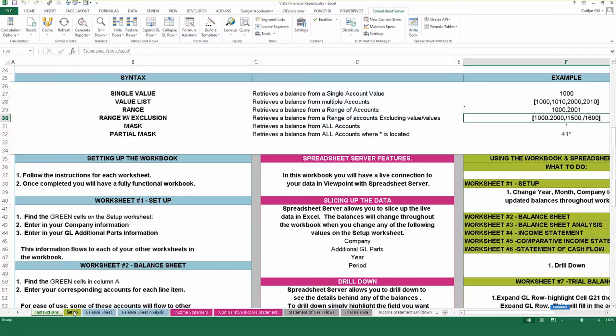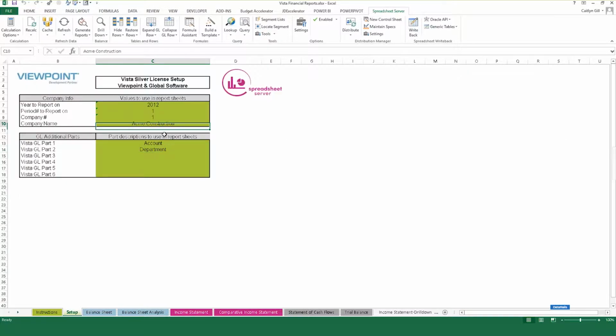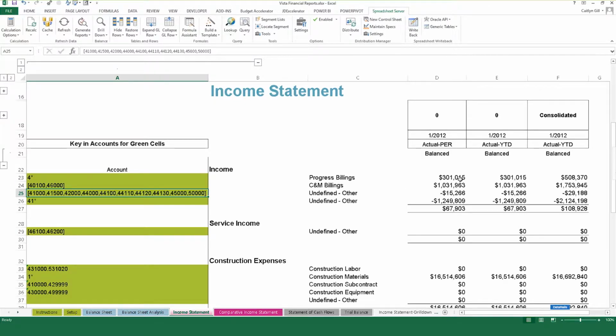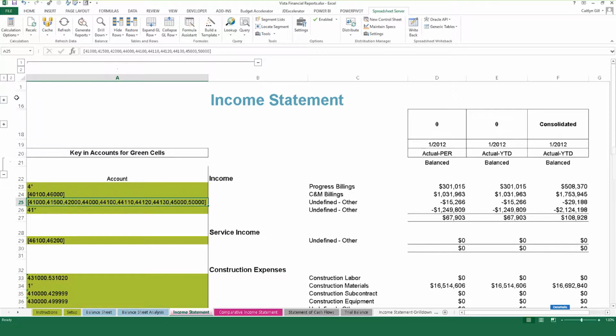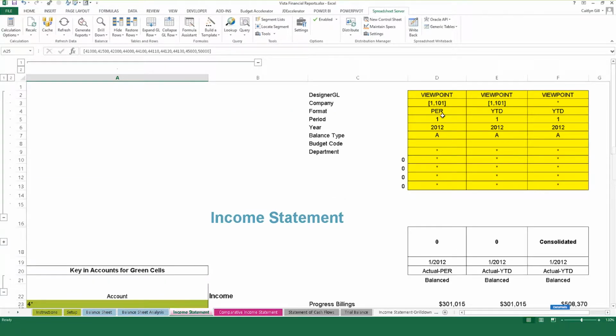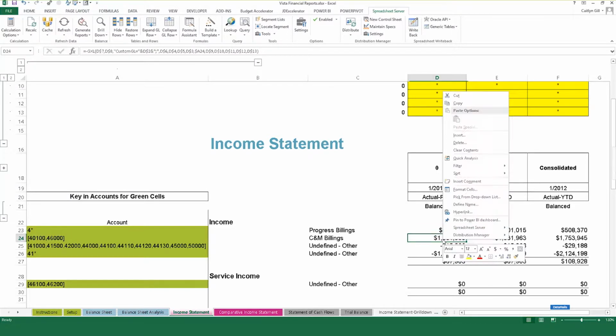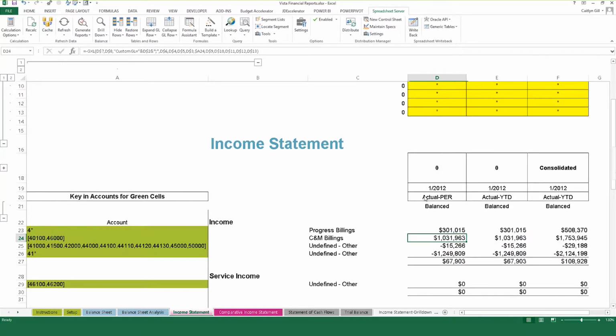Just as an example, to show you guys, if I go back to my setup screen and I want to look at, instead of company 1, I want to see company 1 and company 101, I could say, okay, I want to look at company 1 and 101, close bracket, see that little wheel spinning, which means Spreadsheet Server is thinking, and then if I go over to my income statement, it's going to update now to look at company 1 and 101, so you're going to see that that's been updated here in my report, and I can drill down, take a look at that detail.